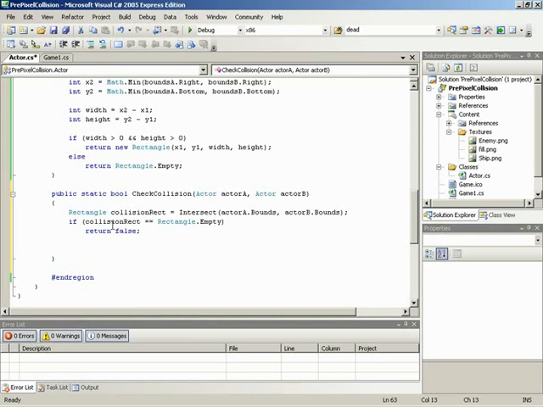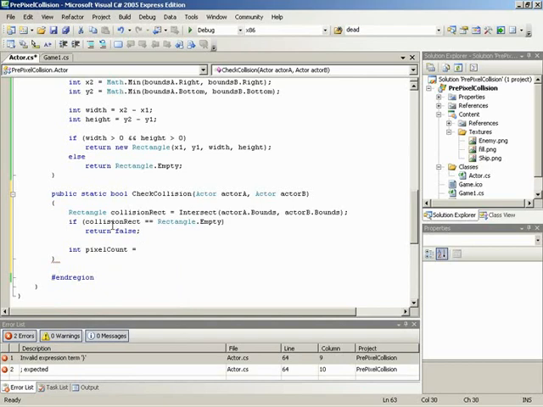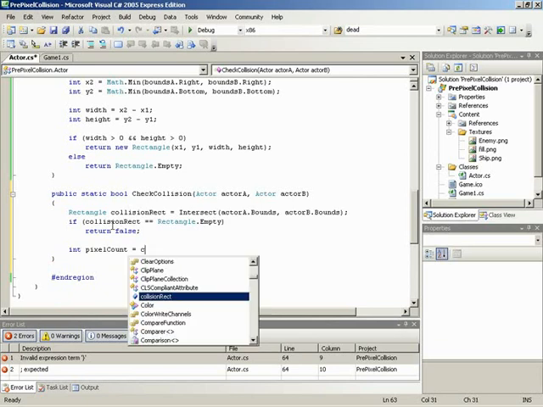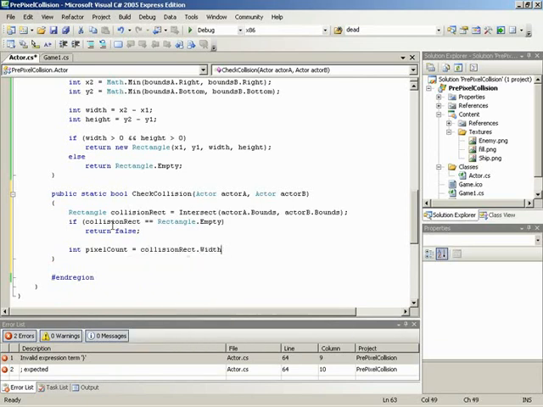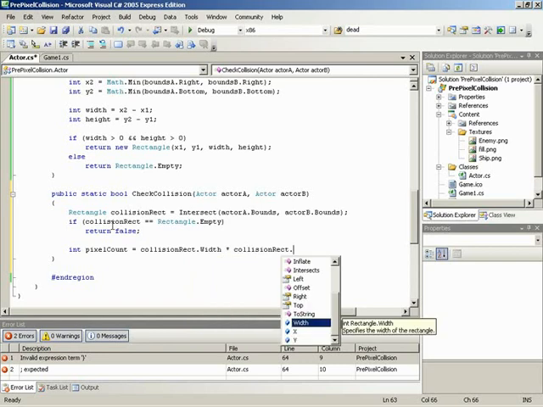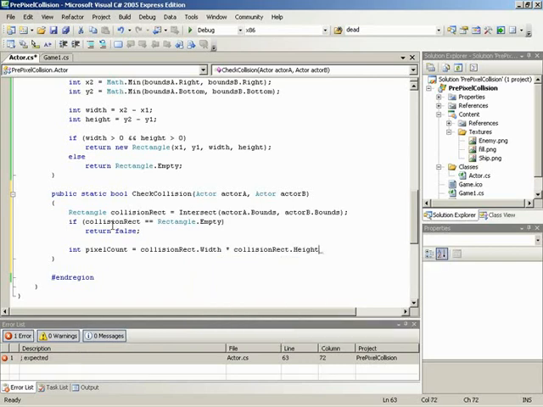And now we need to start describing the pixel arrays. The first thing I'm going to do is store an overall pixel count, because that'll be useful in not only building the arrays, but it'll be reused a few times afterwards. So I'm going to make an integer called pixel count. And pixel count needs to be equal to the dimensions of that collision rectangle, because the dimensions will show us exactly how many pixels, the whole width times height thing. Exactly. So pixel count is going to be equal to collision rectangle dot width times collision rectangle dot height.